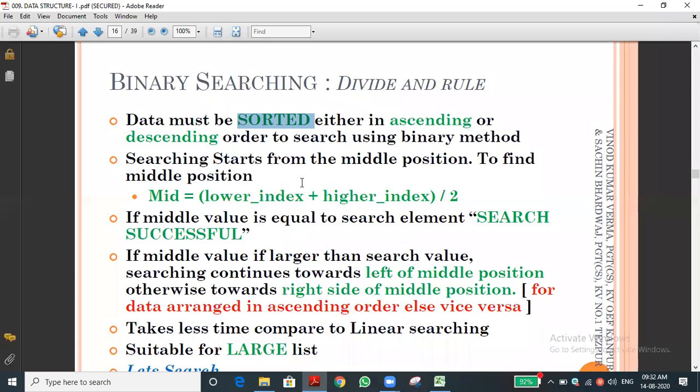Sir, from smaller values to higher values. Very good, very good. For example, whatever elements we are giving, from smaller to higher, it will be sorted. Okay, let me come to the point.